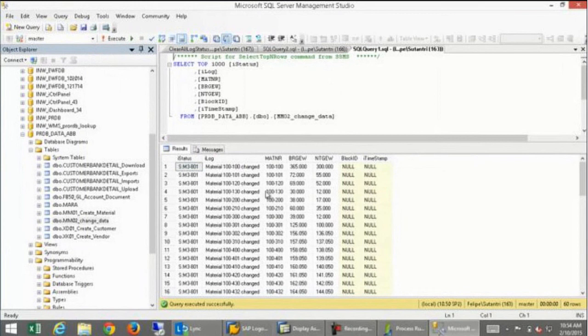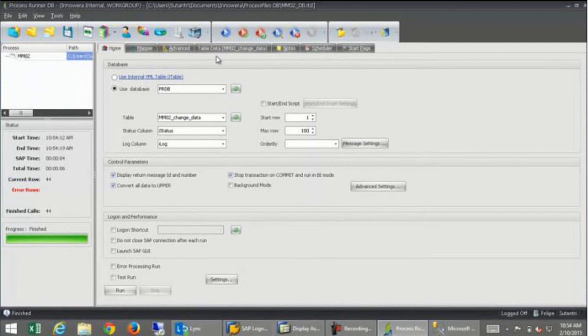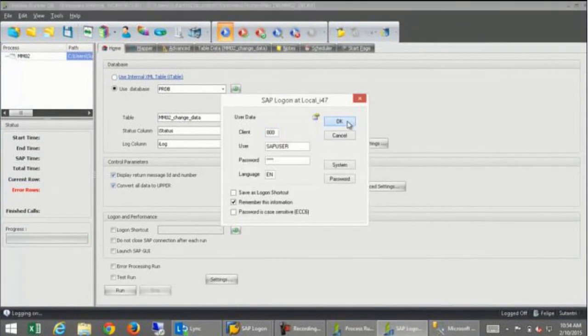You can put some errors here too, and then the error message will be written back here. If I were to run this again, what do you think would happen? No changes made message. Yeah, exactly.